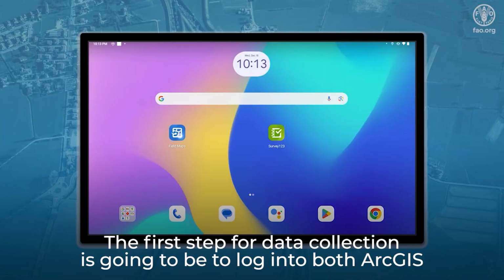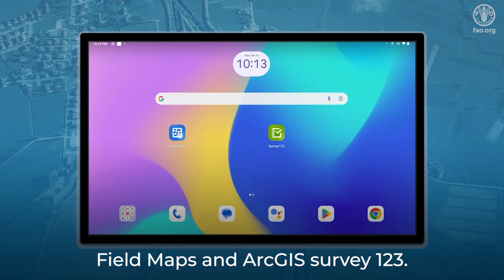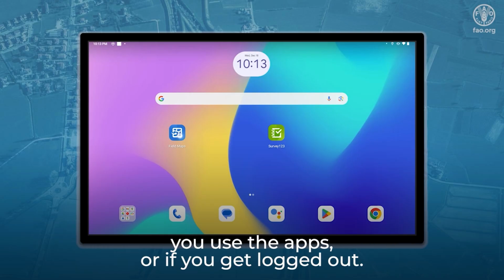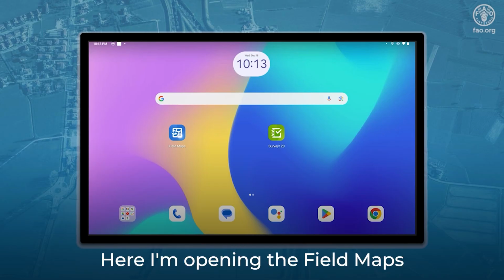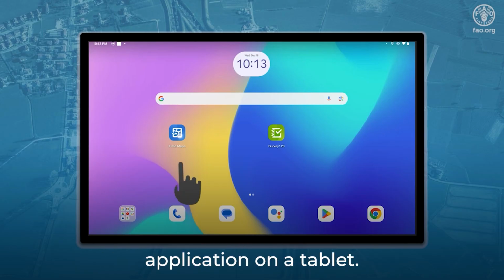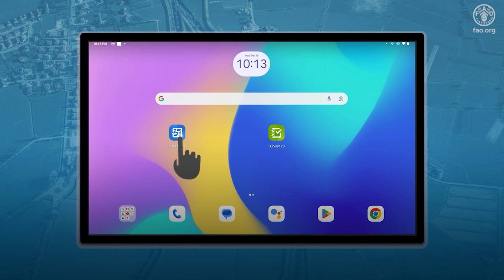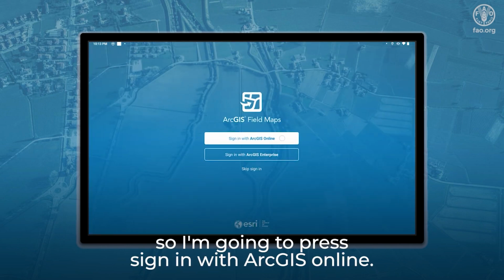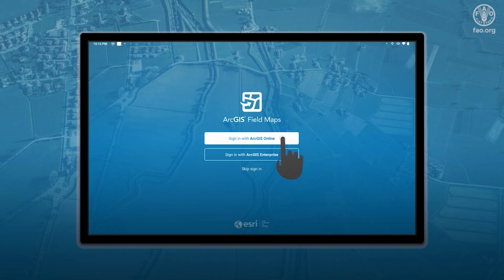The first step for data collection is going to be to log into both ArcGIS Field Maps and ArcGIS Survey123. You will not need to do this every time, but the first time you use the apps or if you get logged out. Here I'm opening the Field Maps application on a tablet. We have a few options, so I'm going to press Sign In with ArcGIS Online.